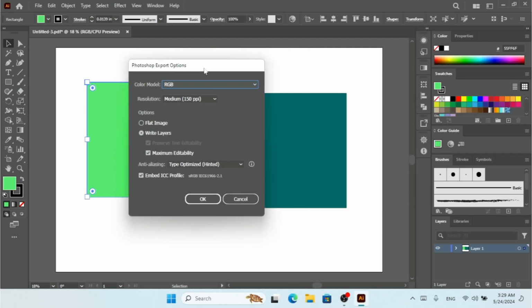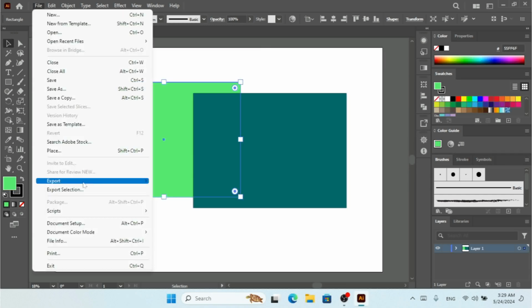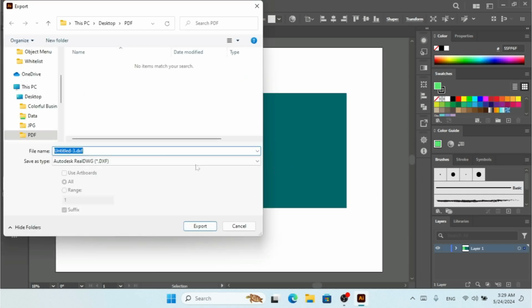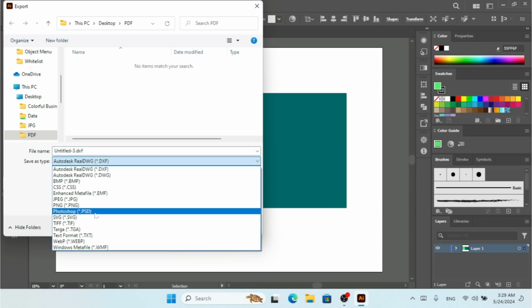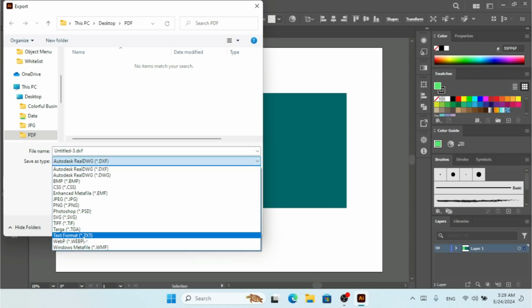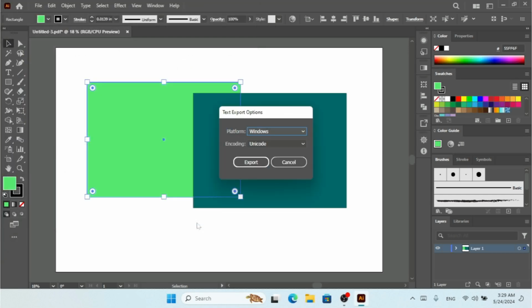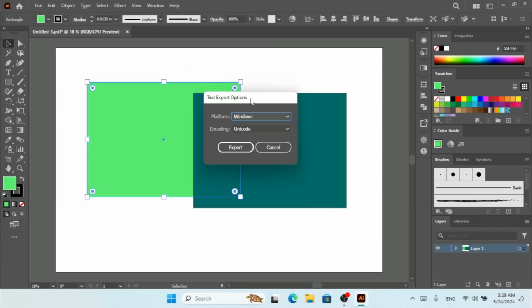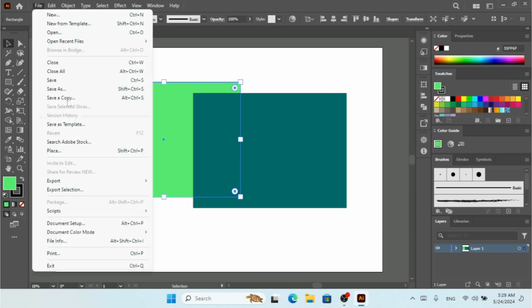With different formats, you're going to get different options, like you can change the color model, resolution, and you have more options available. If I want to try something like, let me try with this text. So let me click on export. With this text export option, you can see we have this platform as Windows, and you can set the encoding. With different formats, there are going to be different settings that you can select while you want to export.